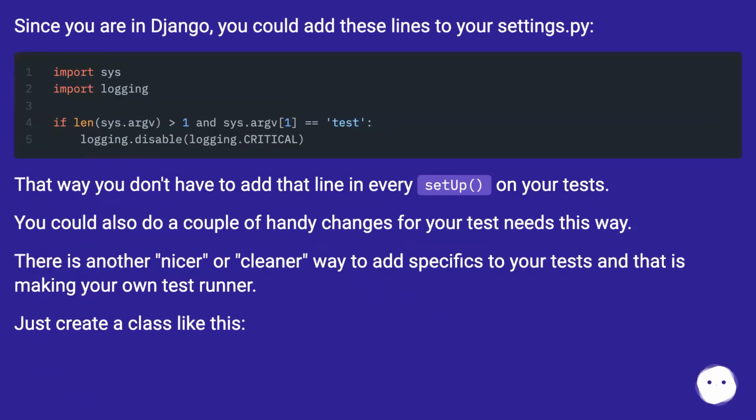Since you are in Django, you could add these lines to your settings.py. That way you don't have to add that line in every setUp in your tests. You could also make a couple of handy changes for your test needs this way. There is another, nicer or cleaner way to add specifics to your tests, and that is making your own test runner. Just create a class like this.